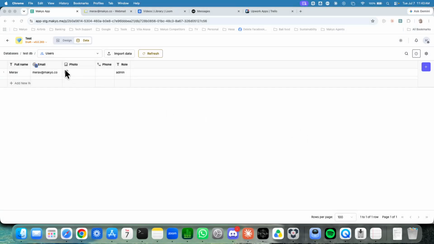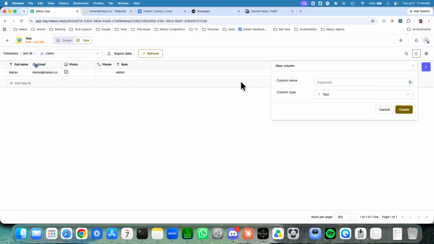Okay, so the next thing I'm going to talk about is the users table. Every app has a users table. This is the table that controls the permissions. It's very similar to what Glide has. It has a name, email, photo, phone, and role, and you can add more. You can add more columns, not a problem. Okay, but this is a special table because it has some things that you cannot do with other tables.